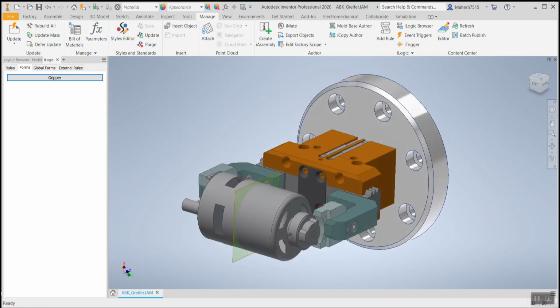Now we have added some user parameters, and these user parameters are going to be mapped with some of the model parameters which are already available in our model, so that we can use them in iLogic rules. Before going into iLogic rules, we have to understand the model and what we are going to do with it. So I'll quickly walk you through the model, and then we'll quickly go back to the iLogic rules.